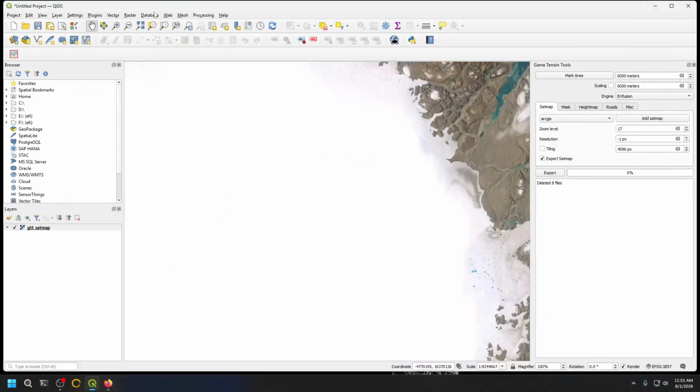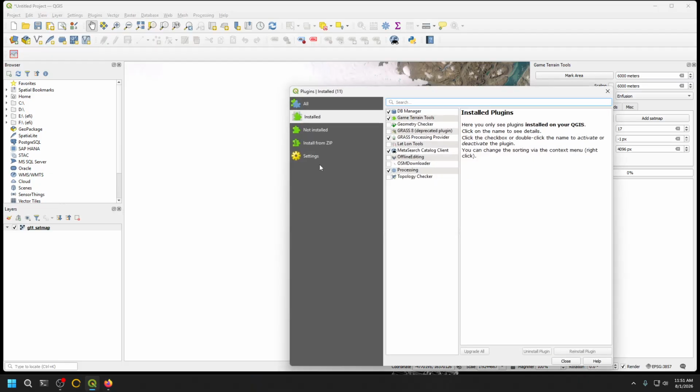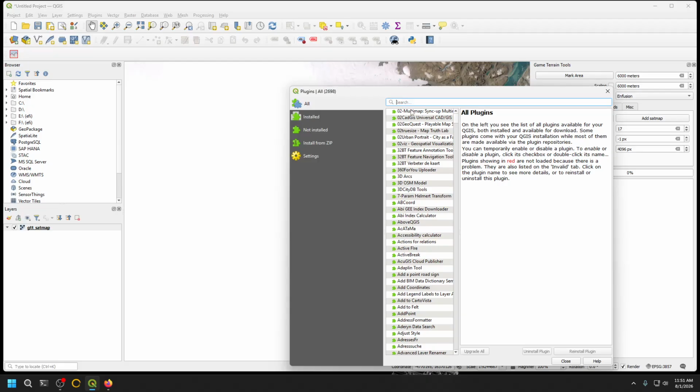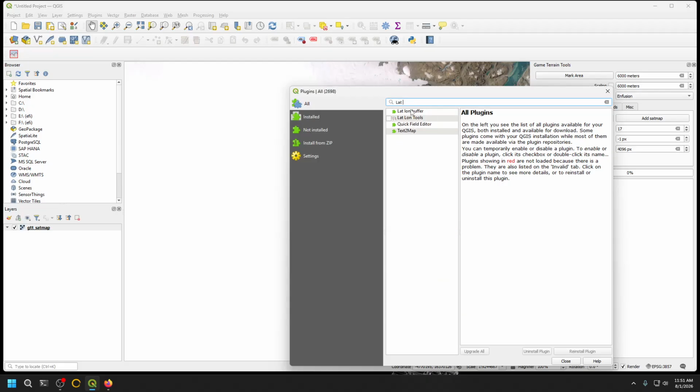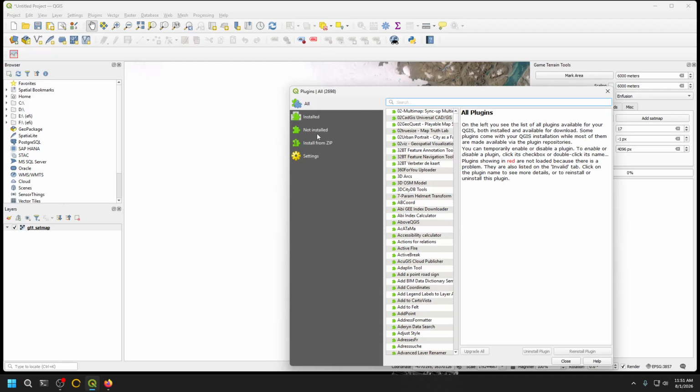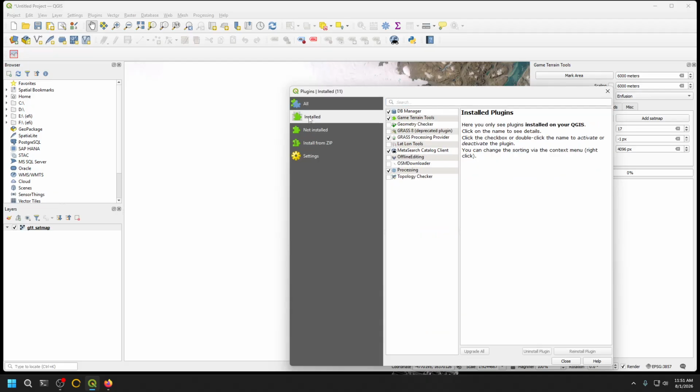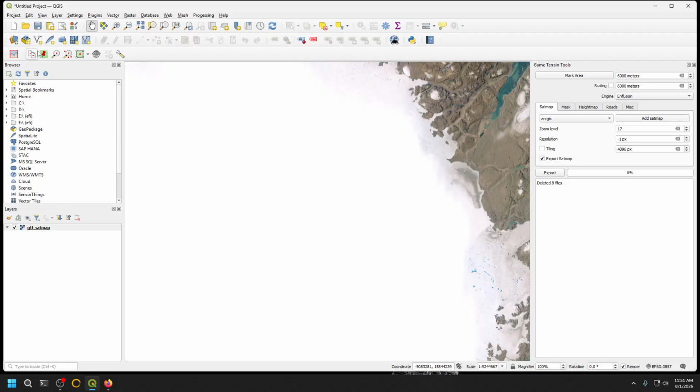And then what you want to do is get another plugin. I already have it installed. But basically, you go here and you look for lat long. Lat long tools, it's called. You want to install that plugin, and we already have it. I'm going to turn it on, close. You can see now that I have a set of icons up here. I think this is a plugin bar that will show the plugins that are installed.